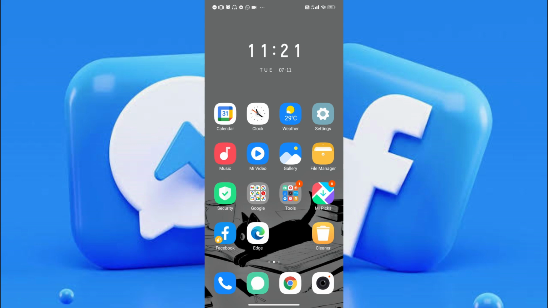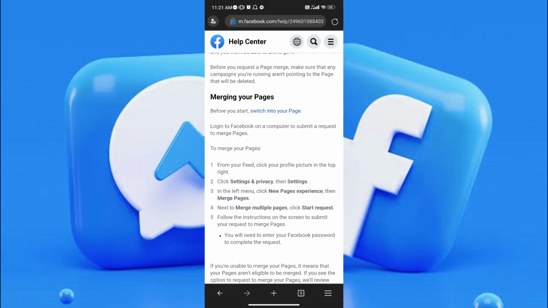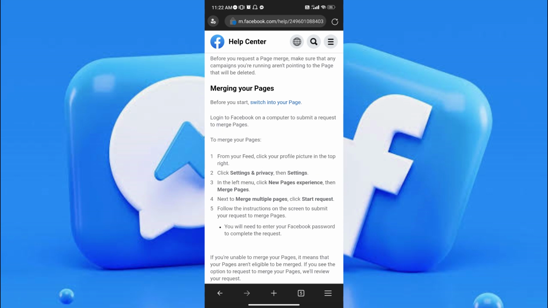Okay, so let's say you went to the user help of Facebook, and the one that you will see for the steps is this. Switch to your page from your feed, click your profile picture on top right, and click Settings and privacy. Settings on the left menu, click New Pages Experience, then Merge Pages.